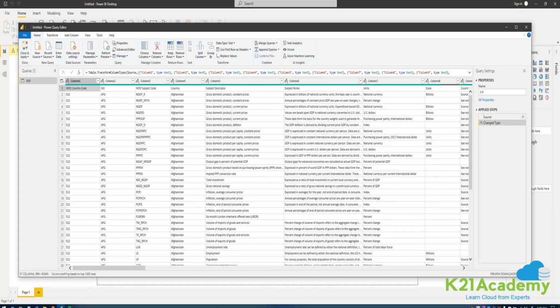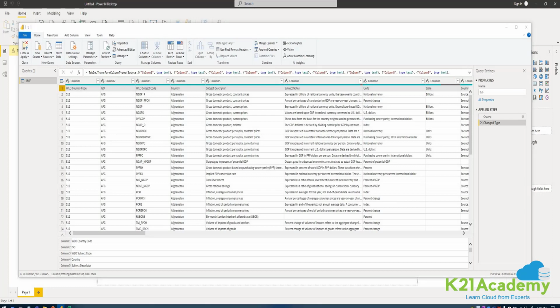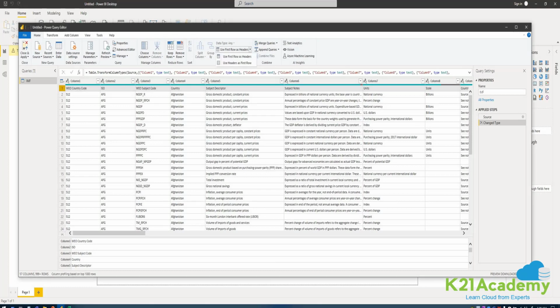So if you want to make this your column name, it's pretty simple. You select the first column, and then you have this option here wherein you use first row as your header. Use first row as headers. So let me copy this.